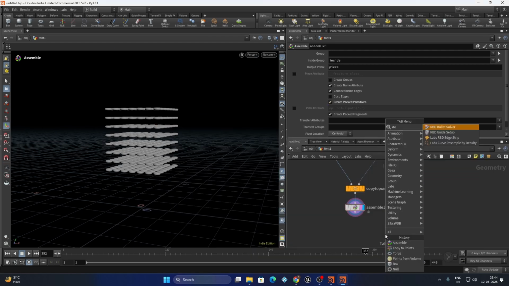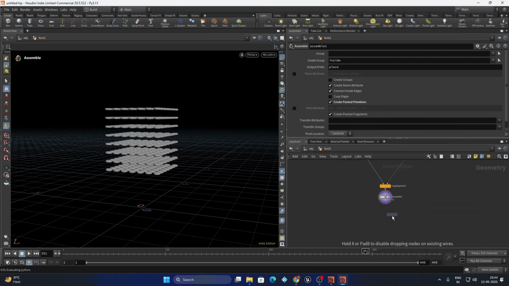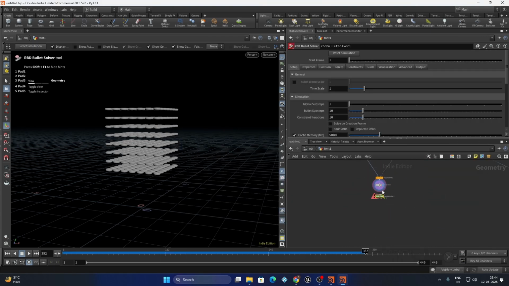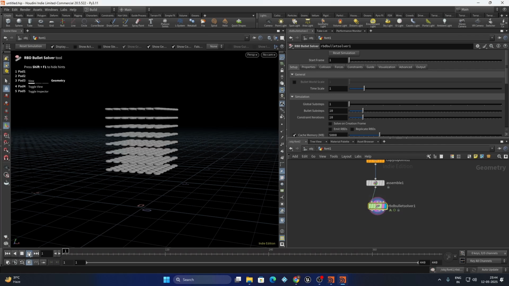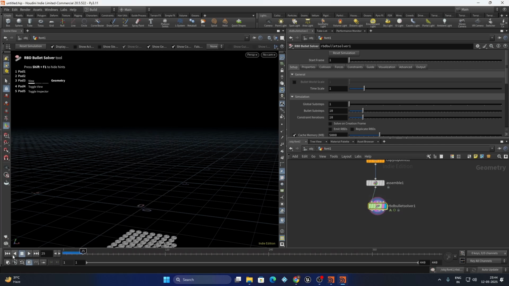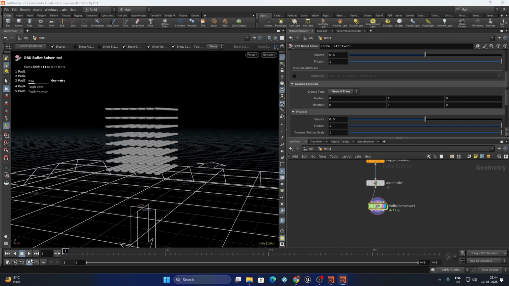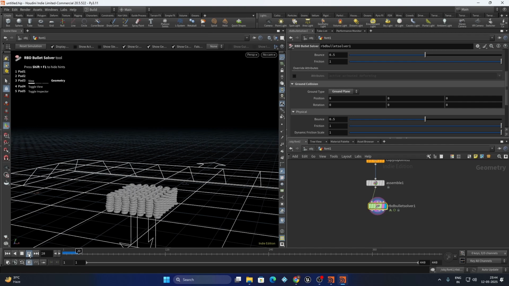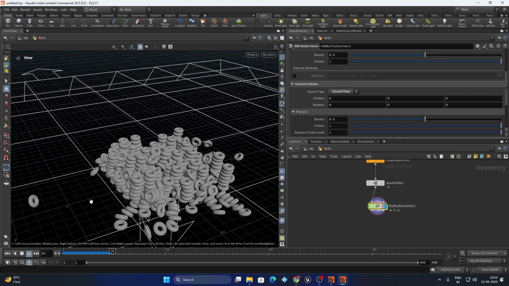And now RBD solver. Now we should have these donuts falling. We don't have the ground. Let's add ground. Yeah, they behave like a rigid body. That's it.